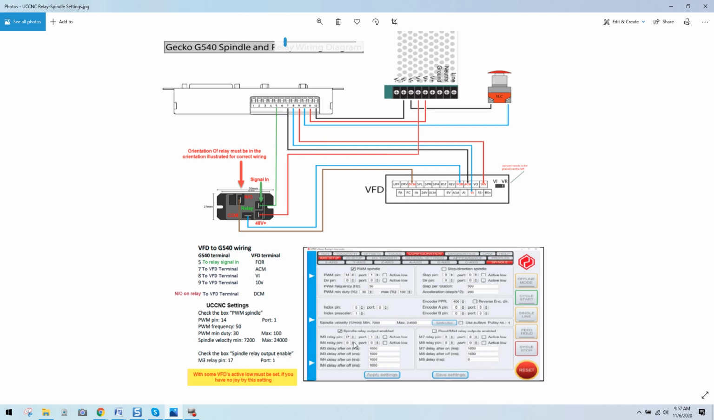Now, that is true. Certain times you will find that the active low setting must be set. Other times you don't. Again, there's too many variables involved in how many VFDs are on the market to differentiate. So the best thing to do is try one format. If it doesn't work, naturally, trial and error, try the second format, see if you have joy. Overall, check the box for the PWM spindle.